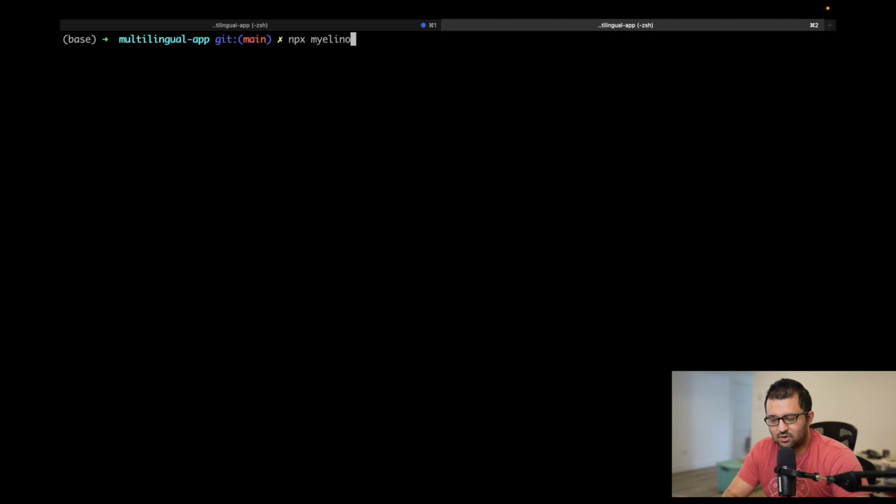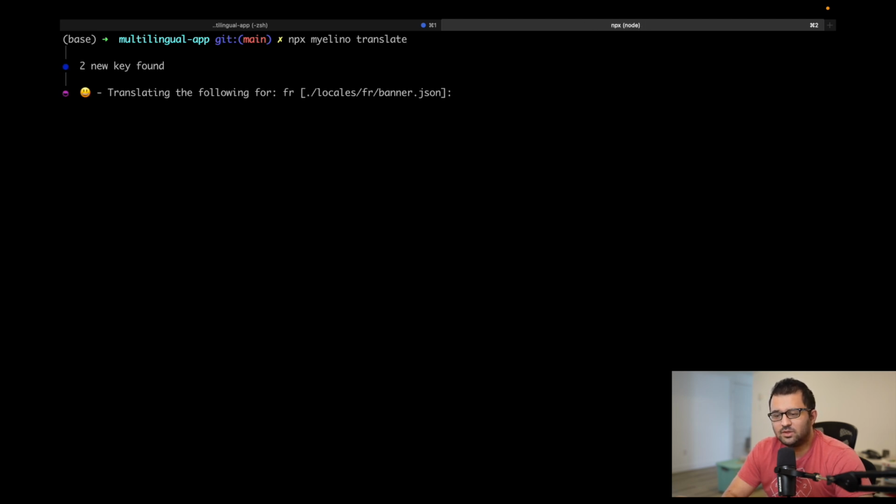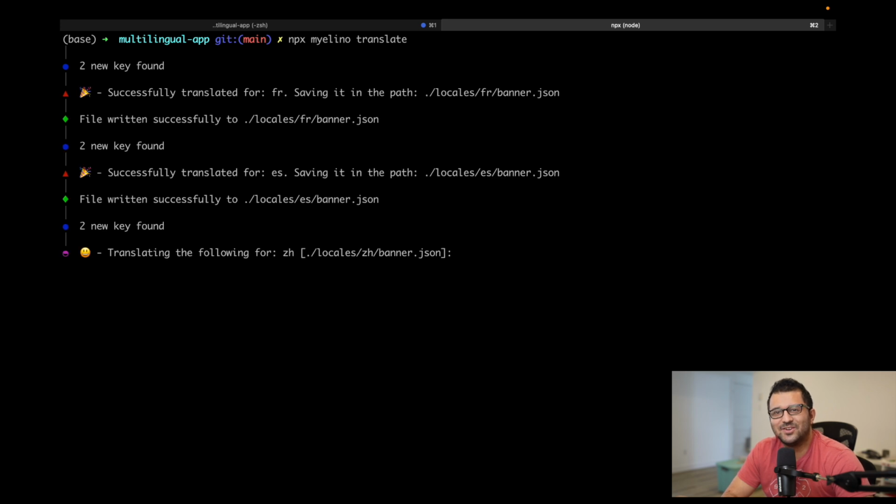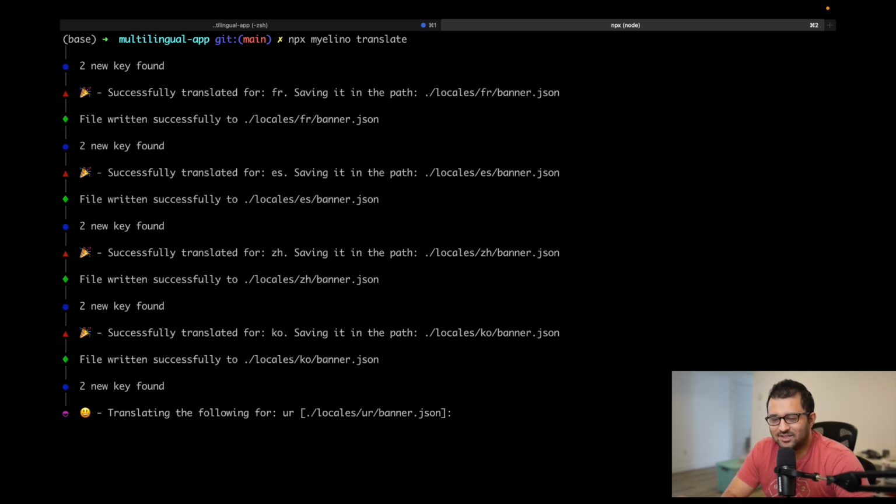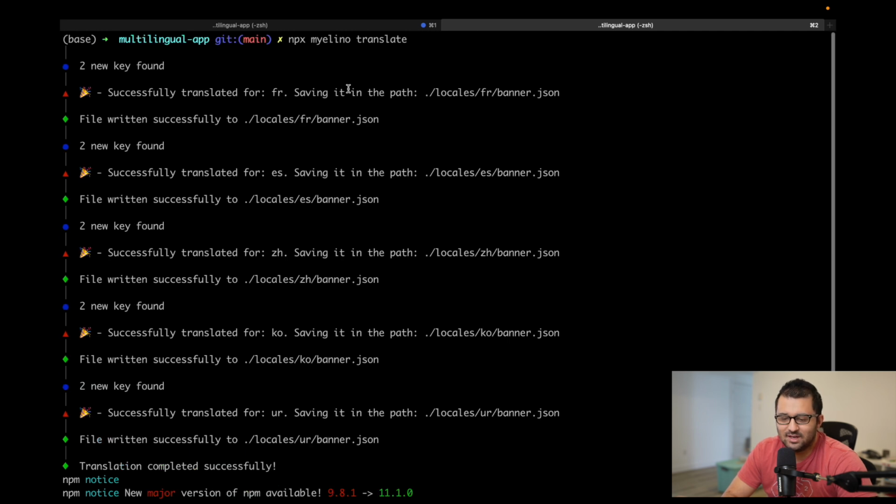The way we can do that is by using the translate command. Once you run translate, it's going to automatically start the translation pipeline. And as you can see, it is really fast because this is happening right on your machine. Once it has found the keys, it is going to translate them, and then it's going to save them in the locales, followed by the name of the language, and then the name of the namespace.